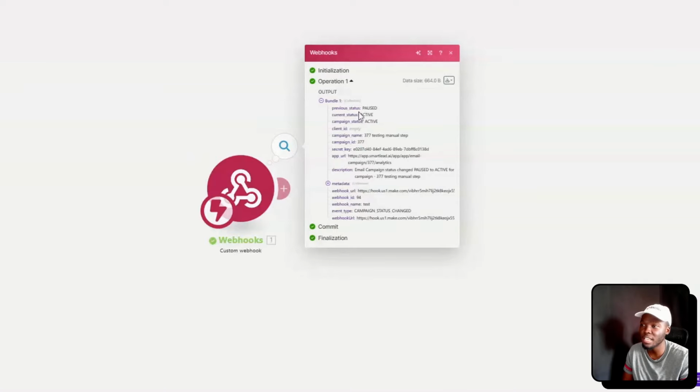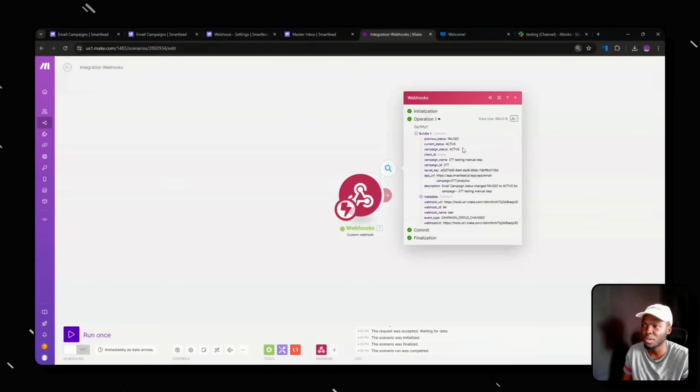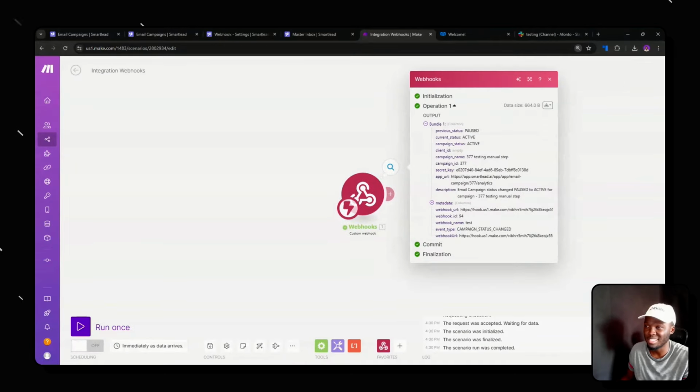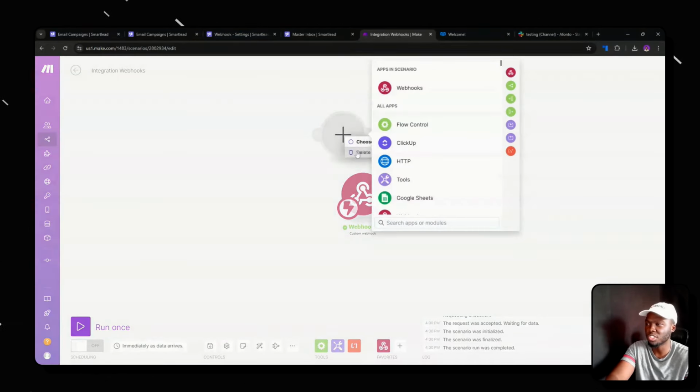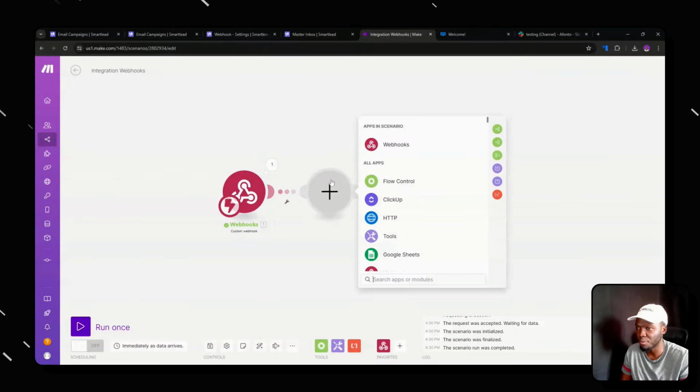And it works. So it gave us information about that specific campaign. And so we basically just want to know that this campaign is moving from drafted over into active. That's what's going to allow us to know which campaigns we need to check for subsequences, right? And so once that happens, we're going to do a few things.